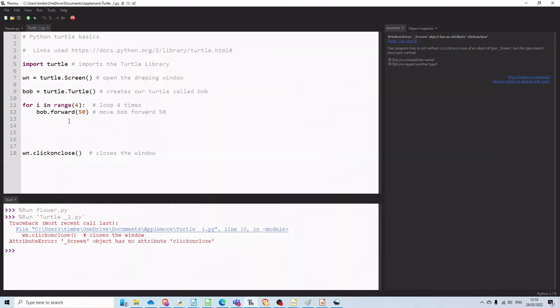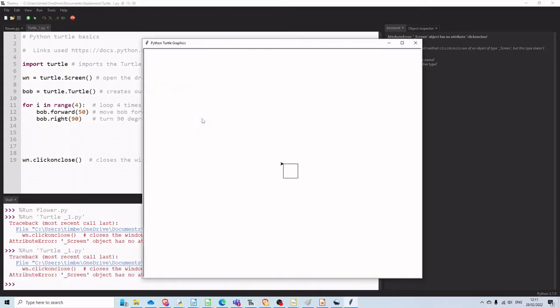So we're going to put a right turn in each one of his movements there. If I do bob.right, open close brackets, and put 90 degrees. Turn 90 degrees. Now what you're going to see is a smaller square, but it's going to go around in a circle and turn right 4 times.